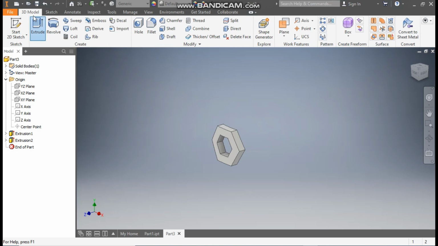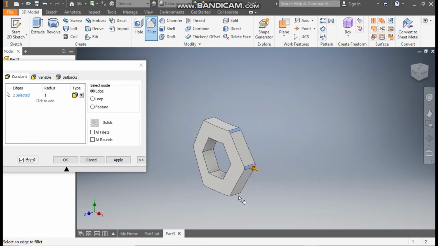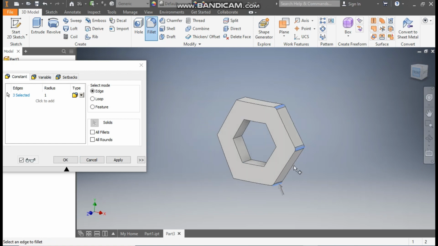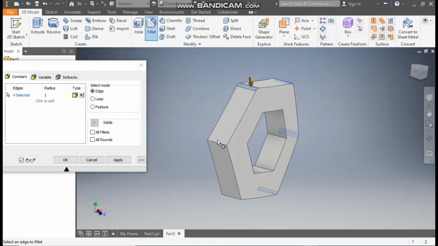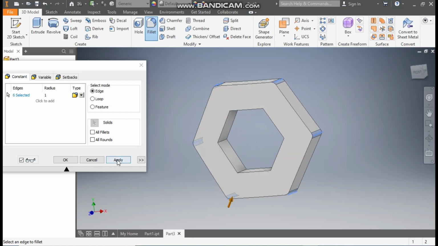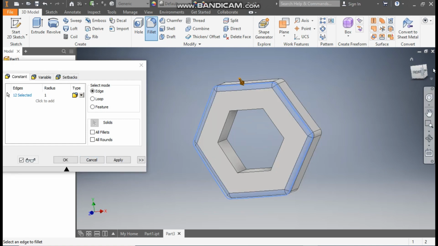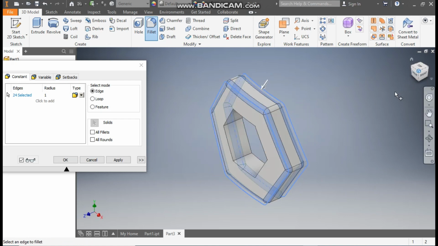Now go to 3D model, go to fillet. Here we will take a fillet radius of 1 mm, go to edge selection, select all the 6 edges, the third one, front view, rotate this side also, first, second and third, all 6 edges are selected. Now apply. Now 1 mm radius we will take once again, go to edge selection, select this face, rotate and select the back face. Okay.